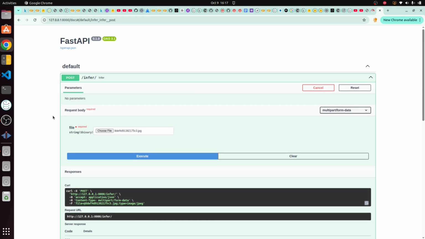So that is it for the section. We've seen how to convert our model to the Onnx format, make use of the Onnx runtime to run this model, and then deploy this with FastAPI.